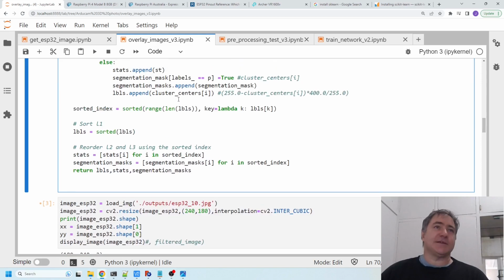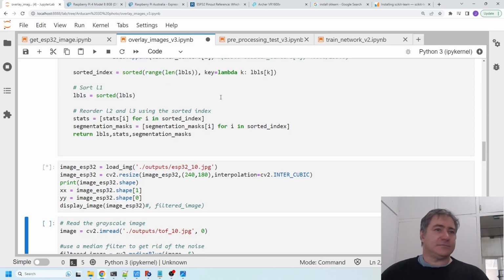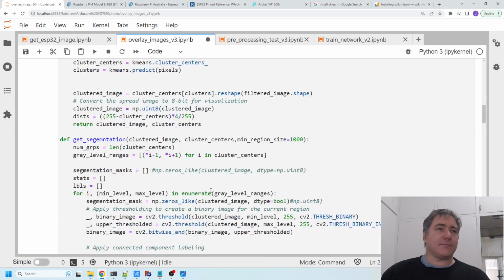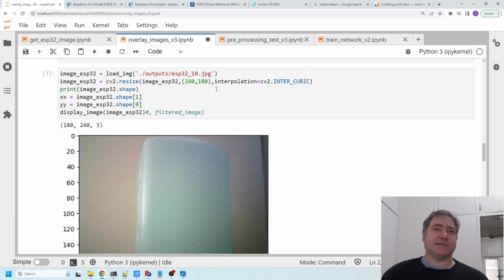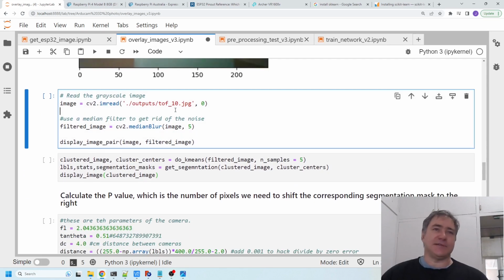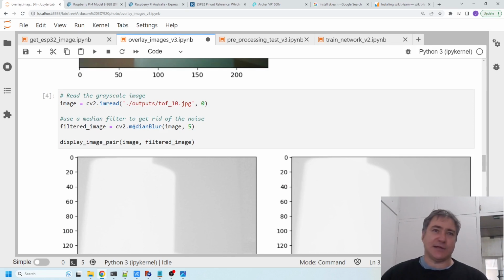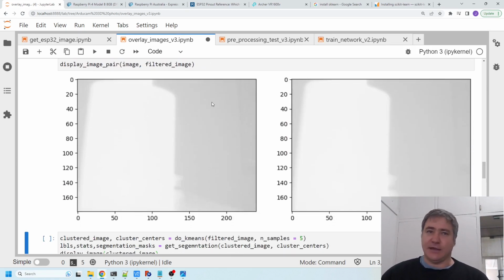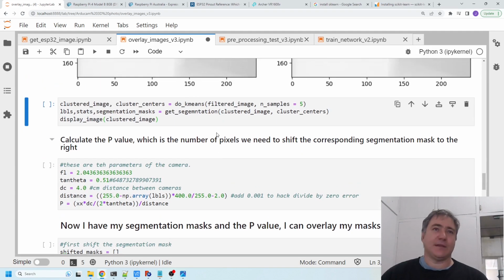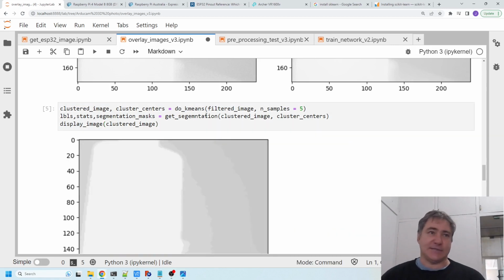And then I read in my image, so let's just run that for now. This cell loads the image and resizes it to bring it into line with the image from the Arducam depth camera. And then the next cell brings in the Arducam depth camera image, which is the equivalent image, and it does the filtering. It does a median filter, so it gets rid of some of the noise that's in there. And now we run our do k-means and get segmentation, and we have a look at our clustered image.